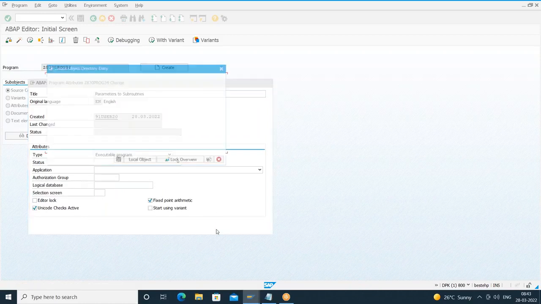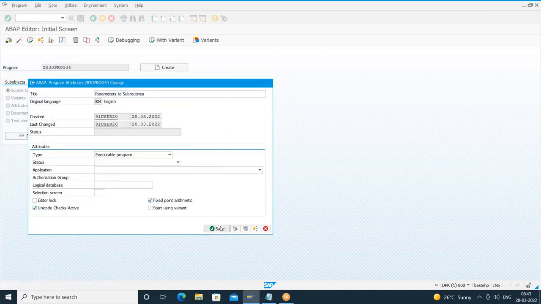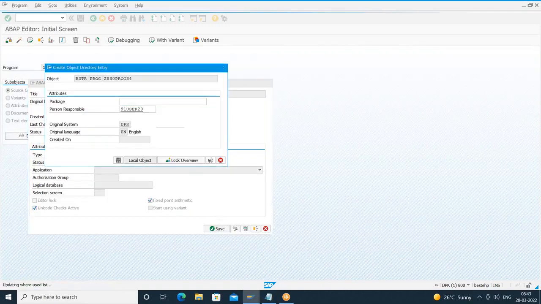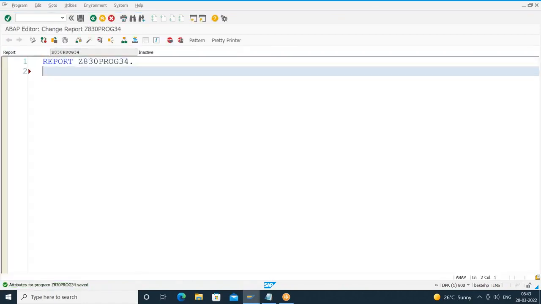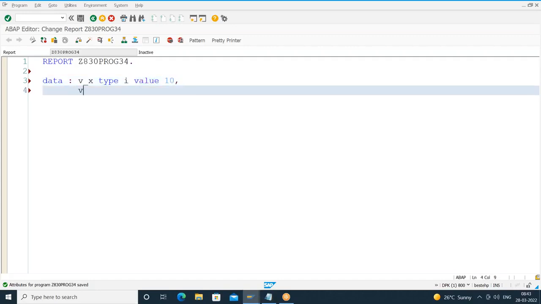Type of program is executable. Right. So here, let me declare some variables, like v_x, type I. I'll directly initialize the values. I'll say value 10, and v_y, type integer, value 5.